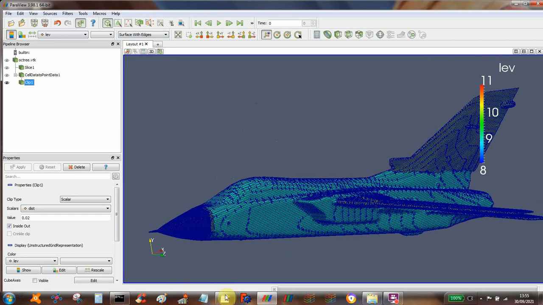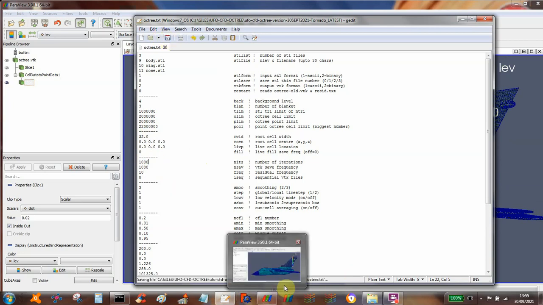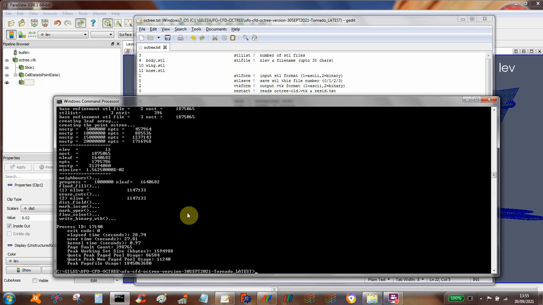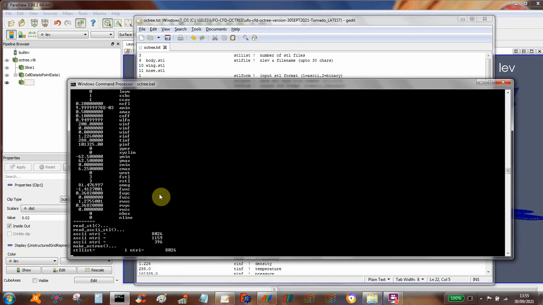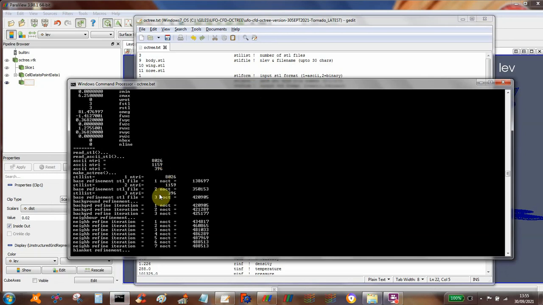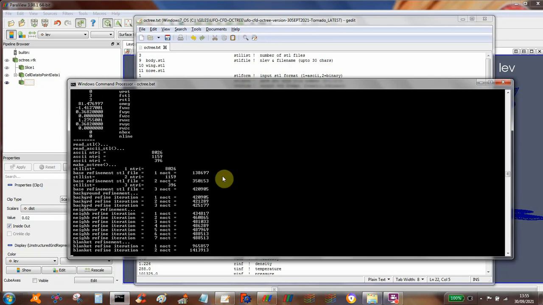And then following on from that, you would just change the number of iterations to say 1,000, and then run it again. You don't have to run it twice, but when you run it with some iterations, it basically creates the octree mesh first of all, and then the solver starts immediately. That's finished.